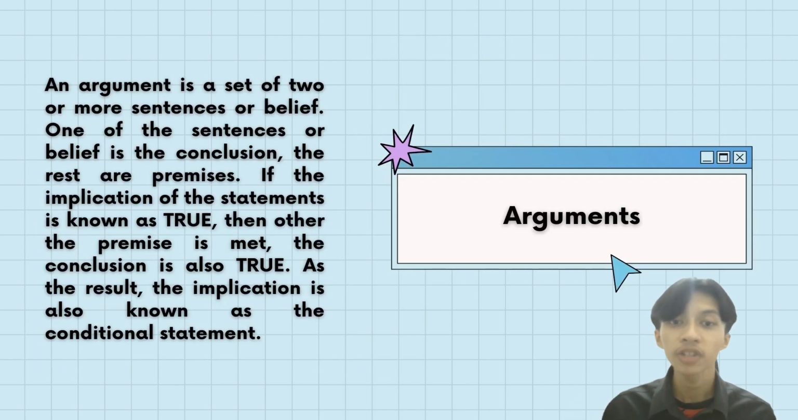An argument is a set of two or more sentences or beliefs. One of the sentences or beliefs is the conclusion, and the rest of the sentences are the premises. If the implication of the statements is known to be true and the premise is met, the conclusion will also be true. As a result, the implication is also known as the conditional statement.